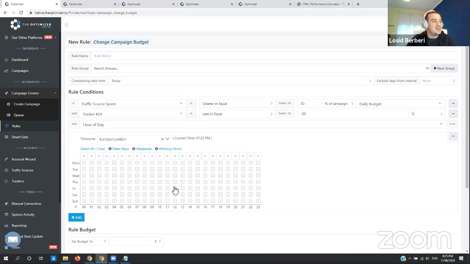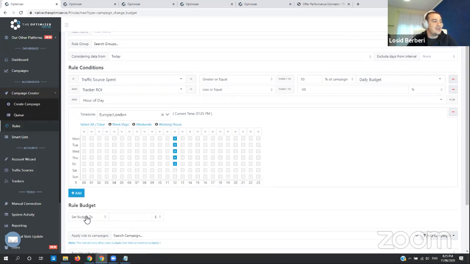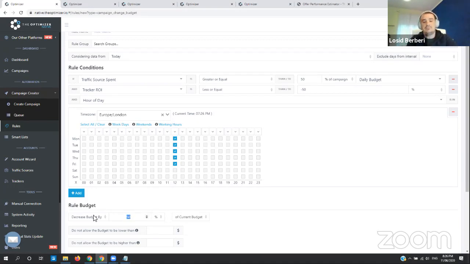if this ad spend has been met every weekday by 12 p.m. and tell the system to set the daily budget to, let's say, $50 in case we're working with a $100 daily budget, or decrease the daily budget by 50% of the current budget, or by 70% of the daily budget.